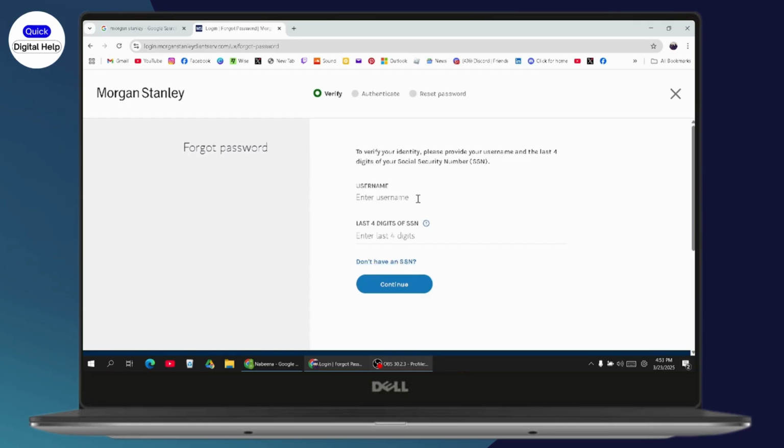And here you need to enter your username. After entering your username, you need to enter the last 4 digits of your SSN number, which is social security number. After entering your social security number and your username, you can go with continue. And after that, you will receive some OTP or some codes or reset links. You need to authenticate, and after authenticating, you'll be able to create your password.